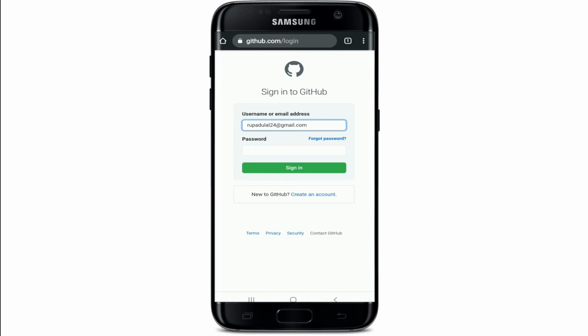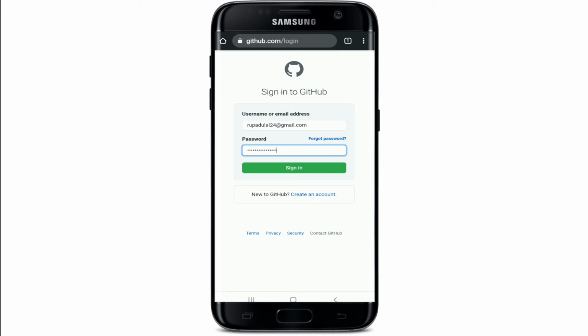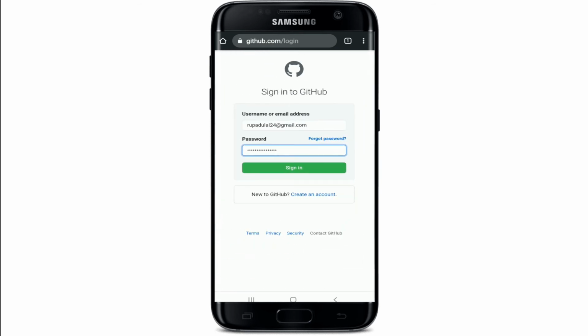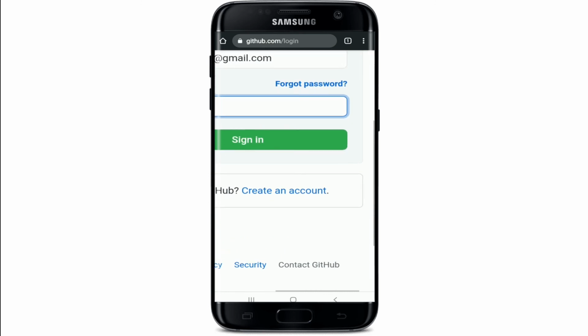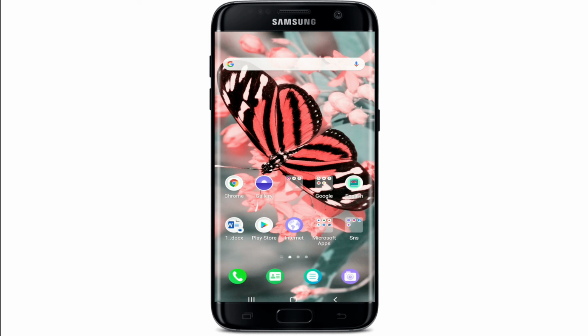On the next field, enter the password for your account. In case you forgot the password and can't seem to remember it, then tap on Forgot Password and follow the instructions to reset your password. If you don't have an account yet, tap on Create Account and register yourself to a new GitHub account. After you're done entering your credentials, tap on Sign in and you'll be able to log into your GitHub account.